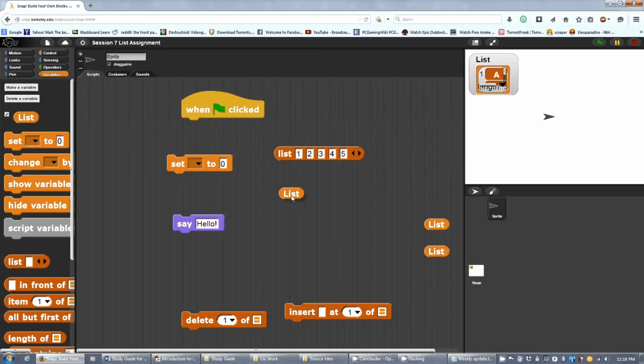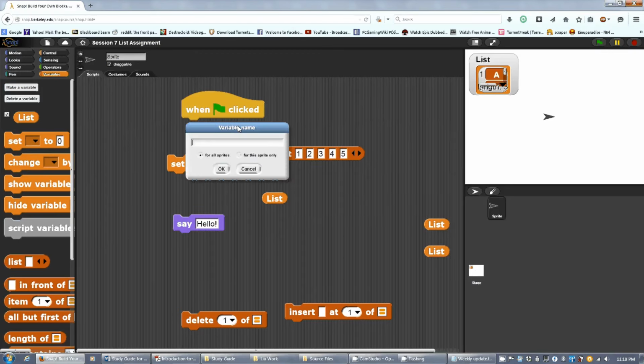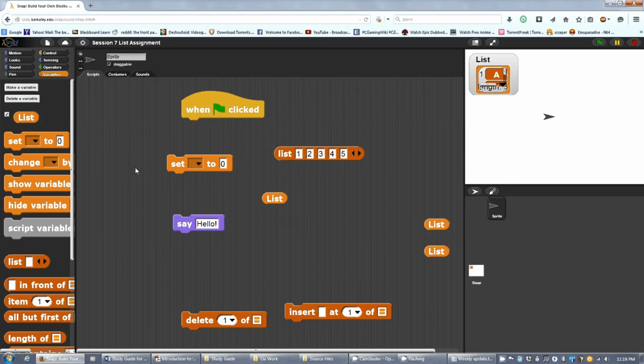So we have the list variable right here. And I created this by going under the variables tab, under the make a variable button, and this pops up. You just give it a name and choose if you want for all sprites or for just the sprite you're working with. And once you create that variable, if you click on this down arrow for your set block, you see that variable you created is there. So this says set our list variable to 0.